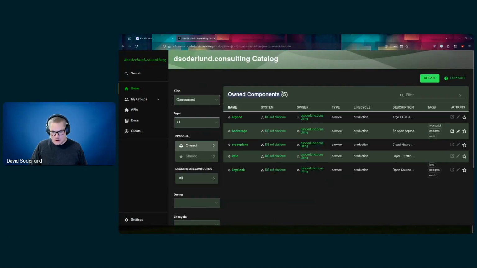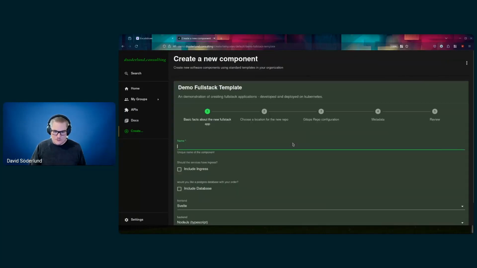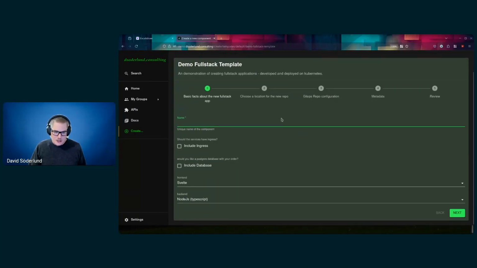Another killer app of Backstage is, of course, the day zero stuff of being able to provision new software and have it be brought into the catalog. So that's where we're going to start. We're going to use the template that I've created here called the demo full stack template. And it's a bit more advanced than in the first slide that I showed.